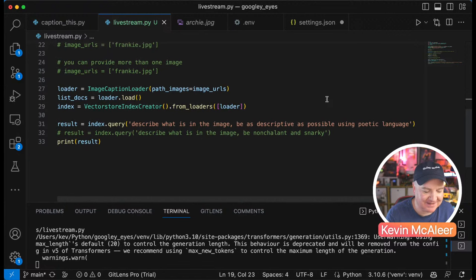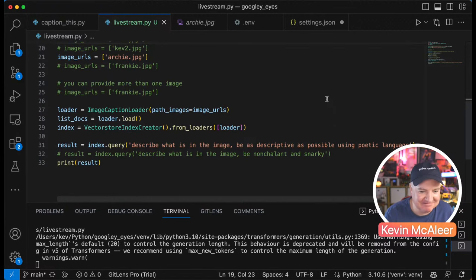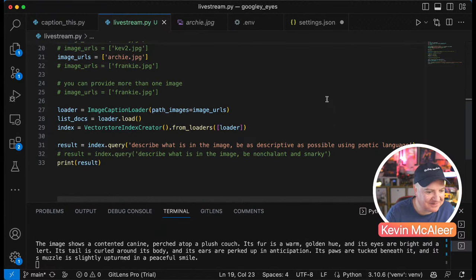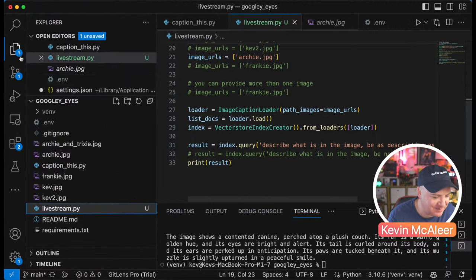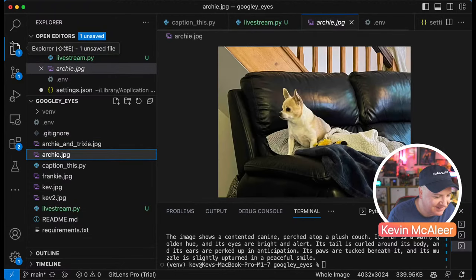Can do all kinds of things. The world is your oyster. If you can work better phrasing, that's right. So here we go. The image shows a contented canine. Let's have a see of the image while we read this.